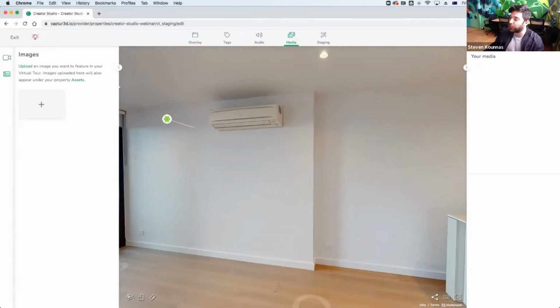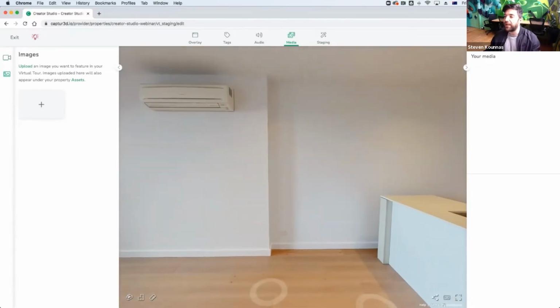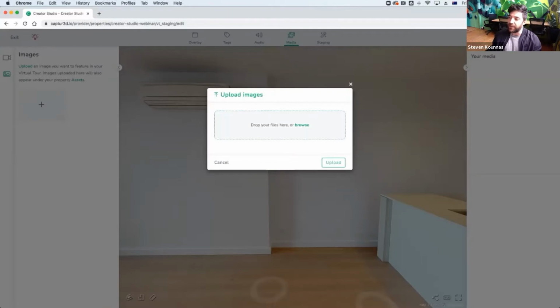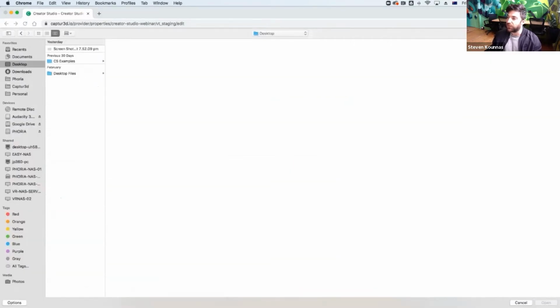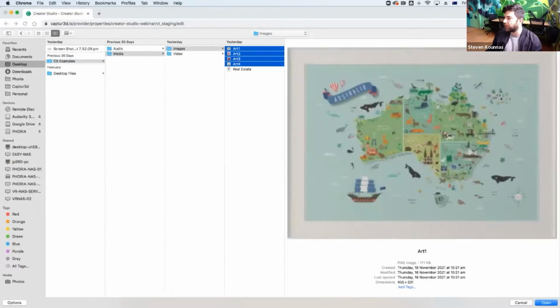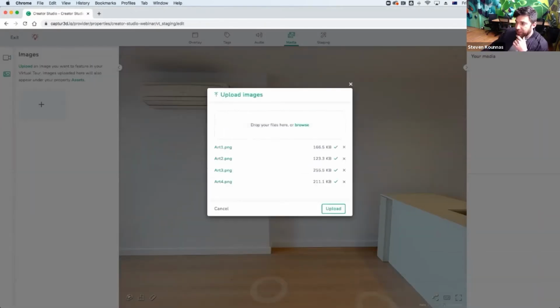And so if you scanned a beautiful warehouse or any space with blank walls, as we've got here, we can add art to that wall to make it a virtual gallery. So let me just jump to my media for today. Select all of them and they'll all come through, as you can see, and just click upload.